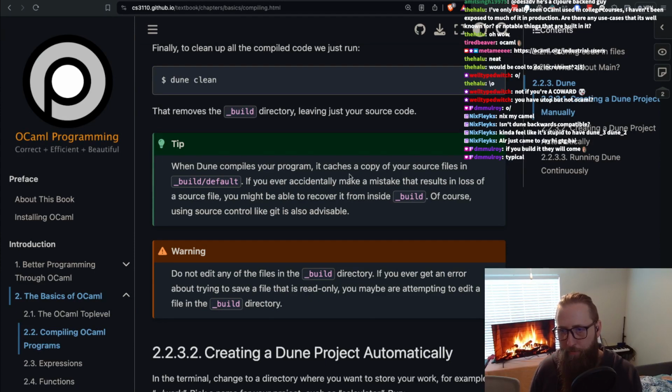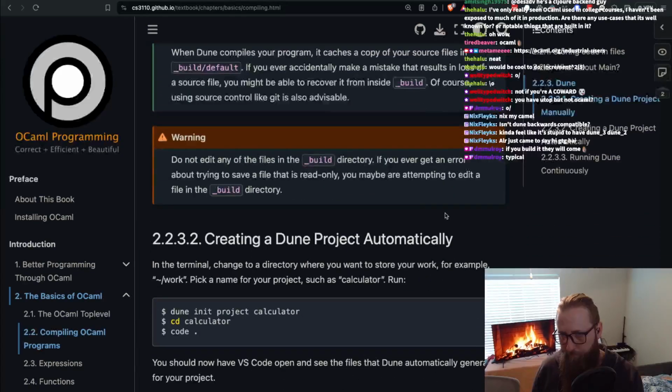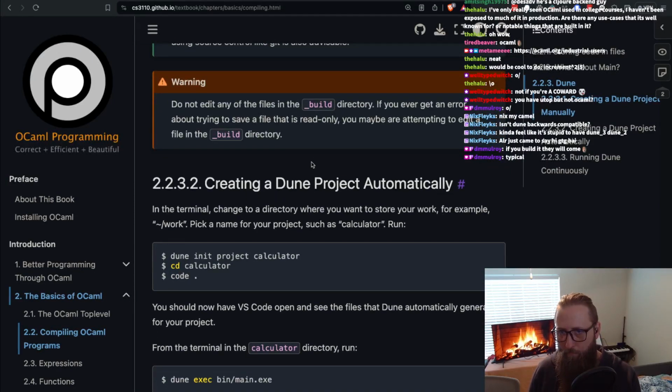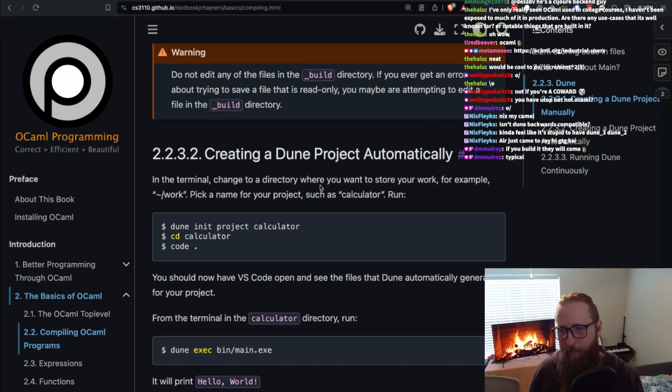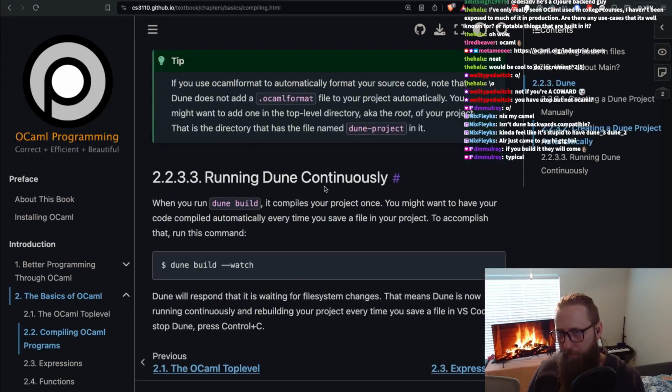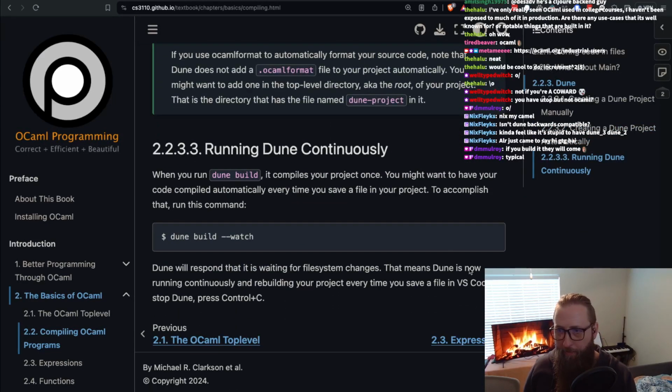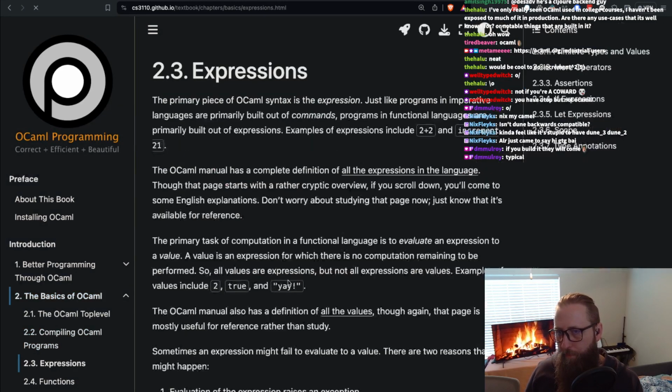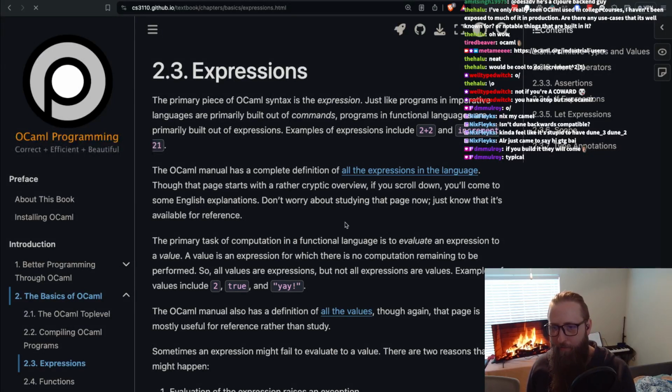Okay. When Dune compiles your program, it caches a copy of your source files in _build/default. If you ever accidentally make a mistake that results in loss of a source file, you might be able to recover it from inside _build. Yep. Don't edit files in the build directory. Okay, creating a Dune project automatically. Yep, we can init projects. I'm not going to go through that because I already know all about that. And we can run dune build --watch as well. Always nice.